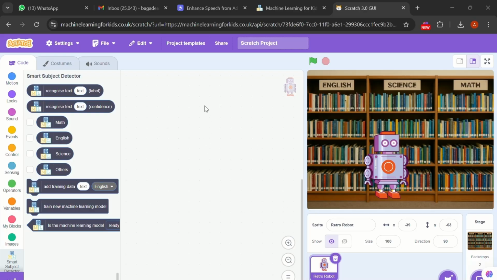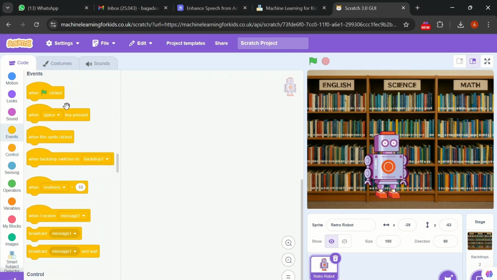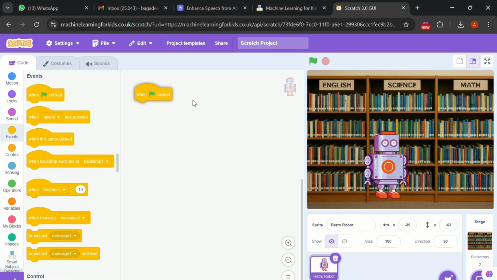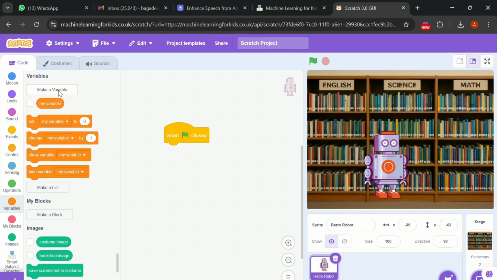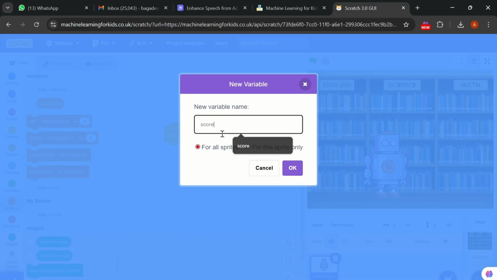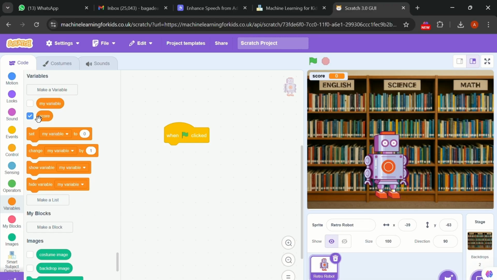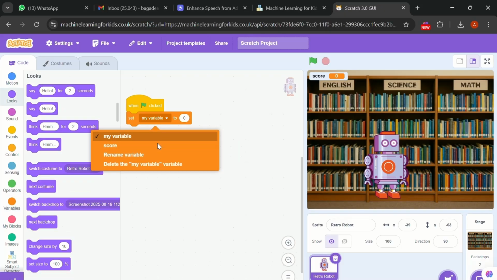I will build it step by step and you can follow along with me. Let's begin. First of all, from the event section, drag the when green flag clicked block. It tells the program to start when we click the green flag. Then go to the variable section and create a new variable named Score. And then drag set score to 0. This makes sure our score always starts fresh at 0.